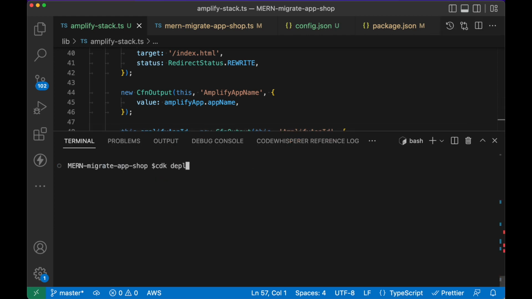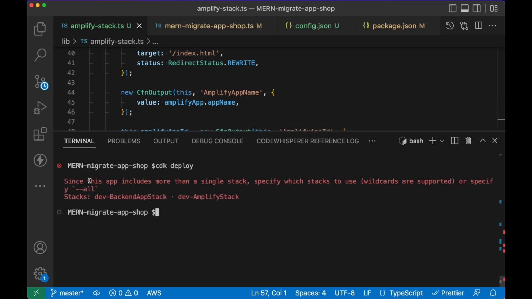Let's do CDK deploy. And now, because we have two stacks, we need to deploy a little differently. You will see that it will complain because now we have two stacks in this CDK application. So we can either deploy this one, or we can deploy this one, or we can deploy all. And I will do deploy all, just in case.